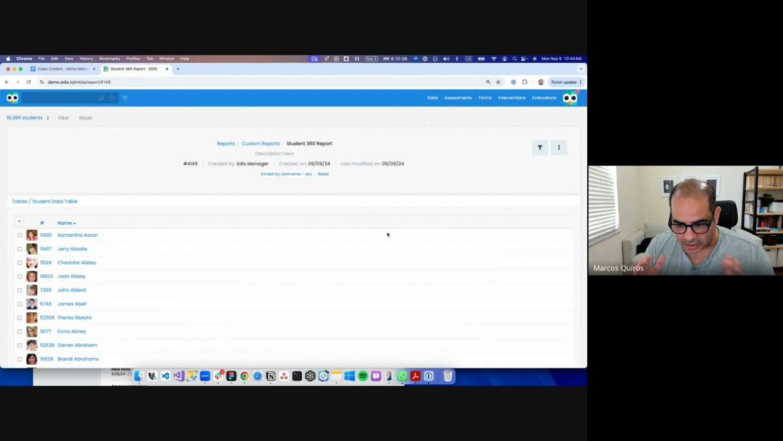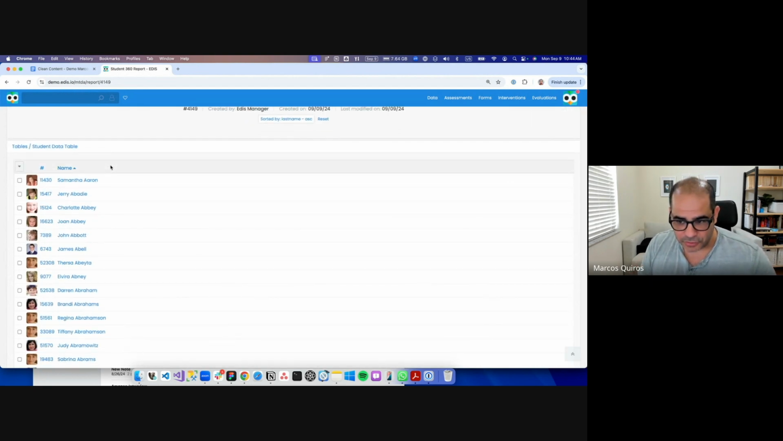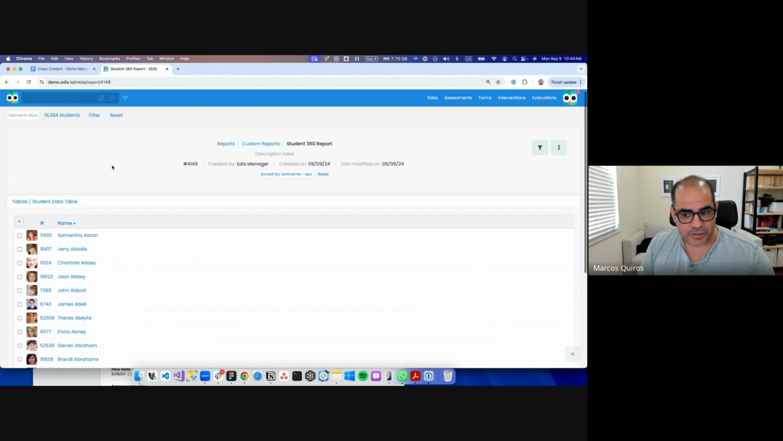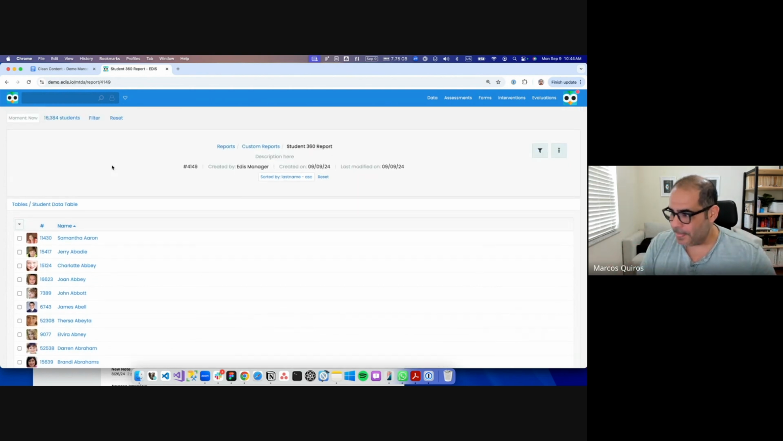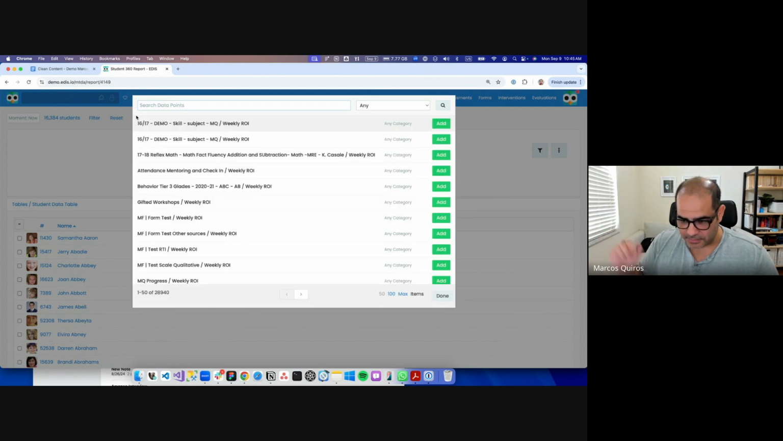If you see here, the custom report starts as an empty table with only the student data points. So it's not that meaningful at this point. But I'm going to start adding data. If I click here in the three dots menu, EDIS brings the data points library. The data points library is the source of data for all the custom reports. So this gives you an idea of how many different data points EDIS is bringing from all the different systems.